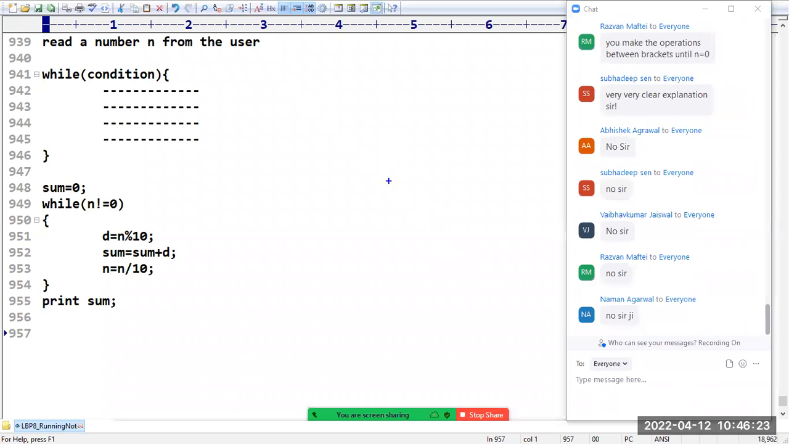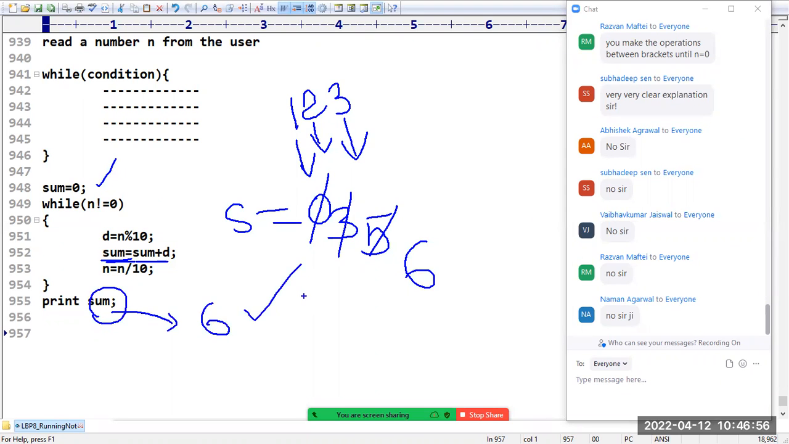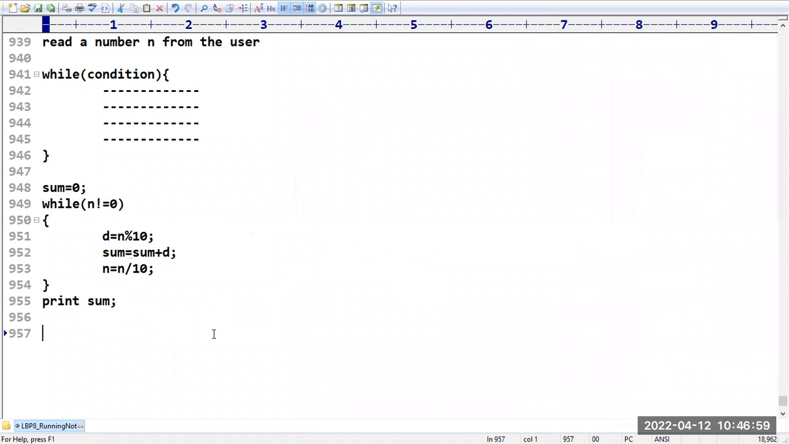Consider, suppose, the number is 123. First time we are getting 3, right? Initially sum is equal to 0. This 3 will be added to sum. So 0 plus 3 is 3, which will be assigned again to sum. So sum will become 3. Next time the value of digit will become 2. 3 plus 2 is 5, which is again assigned to sum. Then 1. 1 plus 5 is 6. Finally, if you print sum, what answer are we going to get? 6. I think you got the clarity. Is this logic clear for you people?